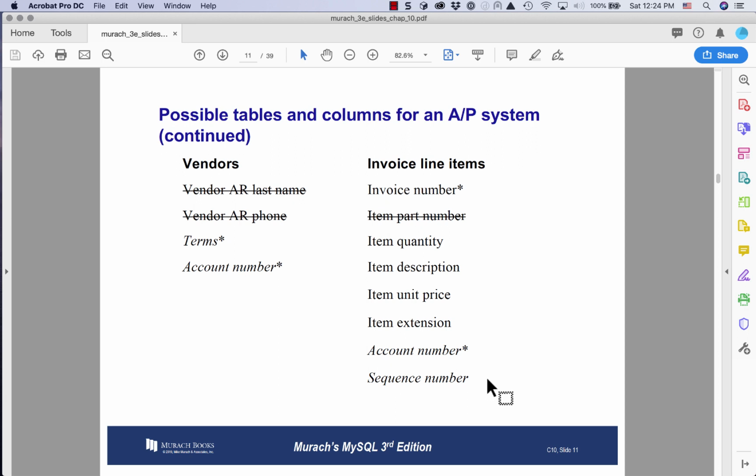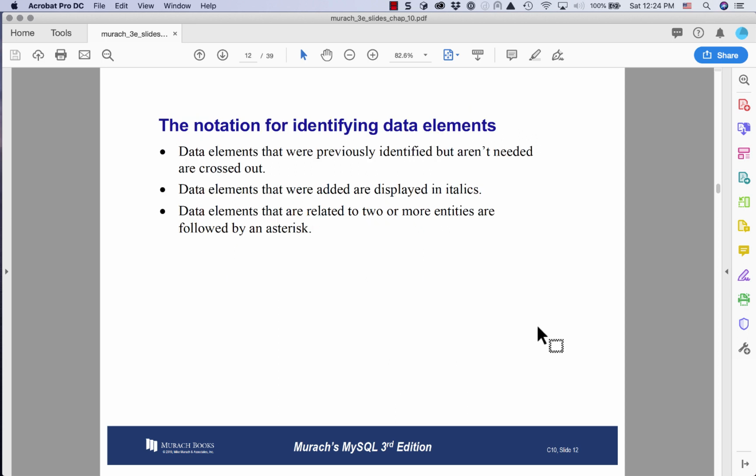Okay, that's going to be important to us because in a good relational design, we keep all of the columns that have to do with one entity in one table. And so, to the extent that we want to have relationships between tables, we're going to use foreign keys. Okay, so he's got all these on invoice line items.